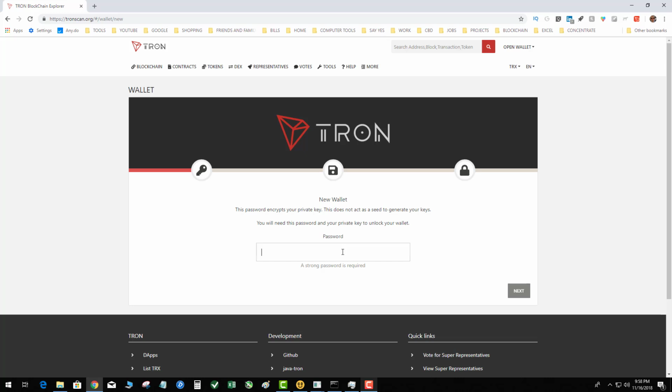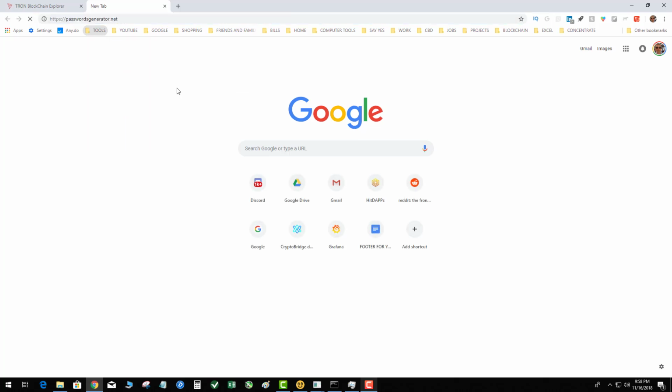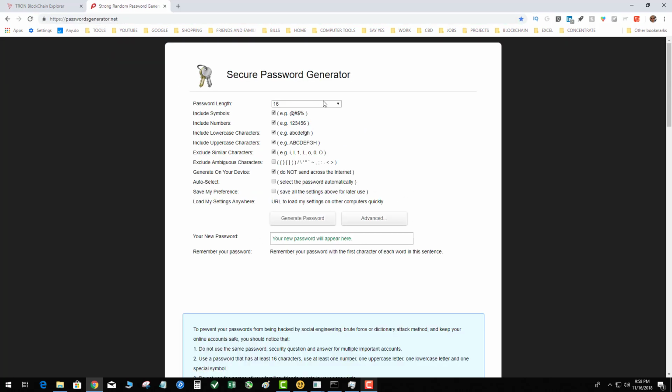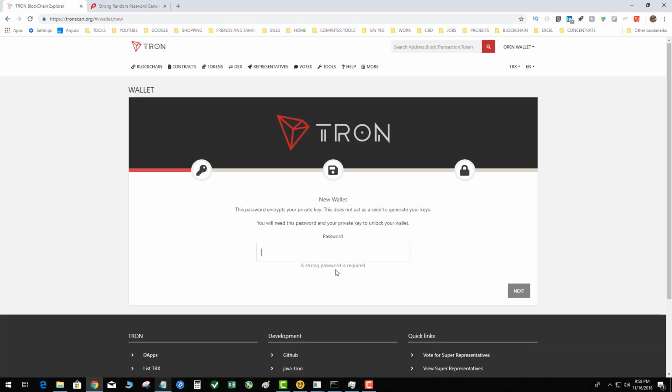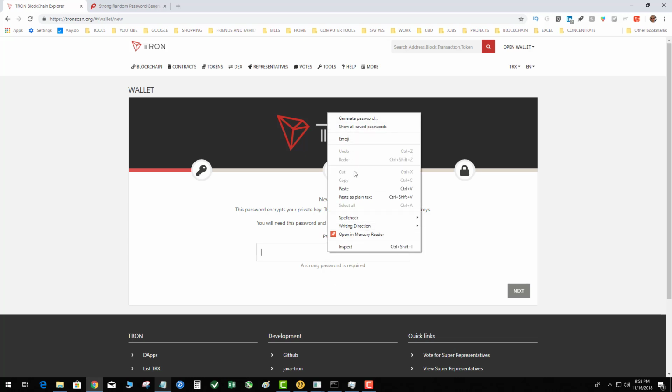Come up with a password. I always use my trusty password generator site. I'll put a link down below for that. Generate the password, however complex you'd like it to be. Go ahead and put that in, and we're going to encrypt that and keep it for safe use. So I've got a password. I copy it to my clipboard, and I put that in. Paste.